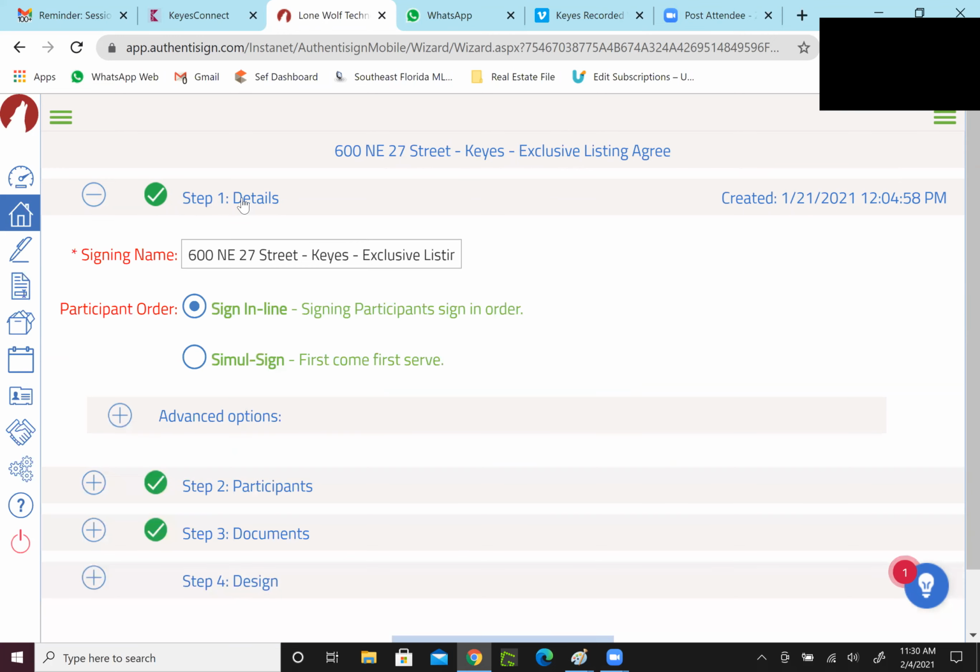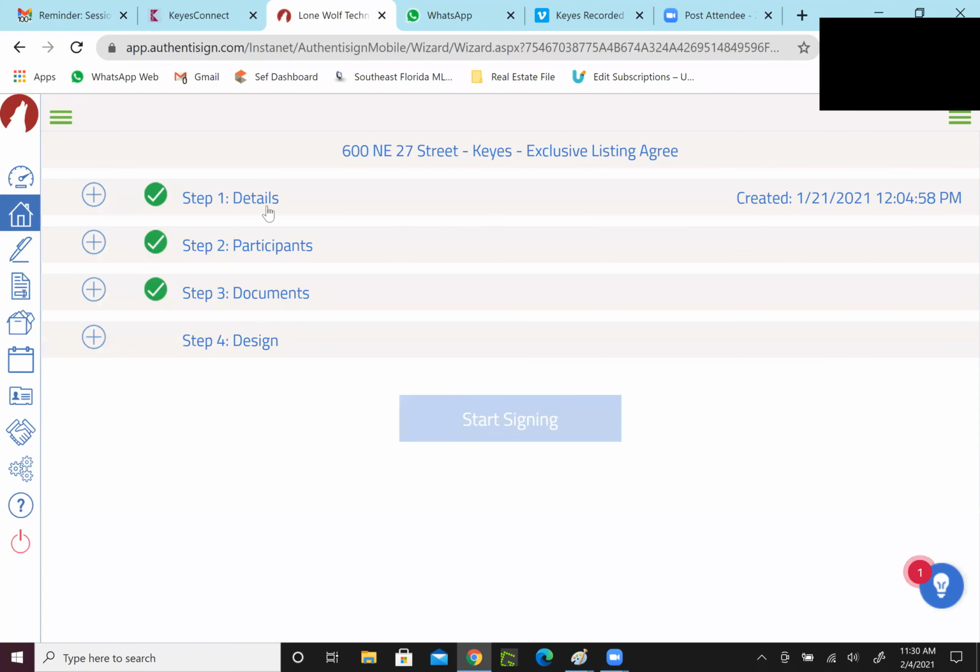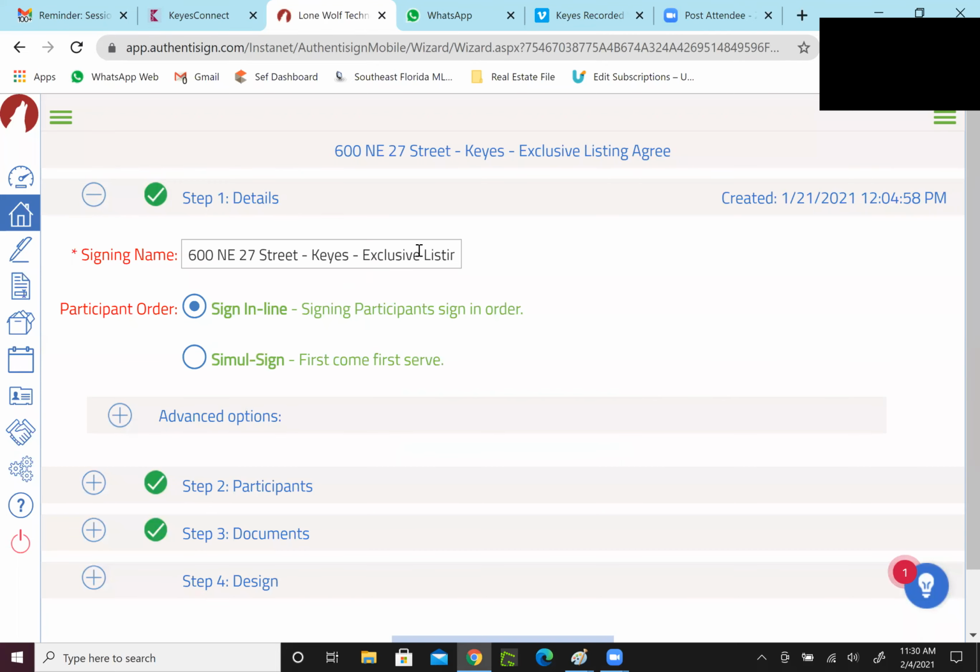Then, remember, this is the name that you gave to your signing section. You don't change it because that's the name that the program recognizes what e-signing you're going to be doing on what transaction. Then you have the order that you want this signing to occur.